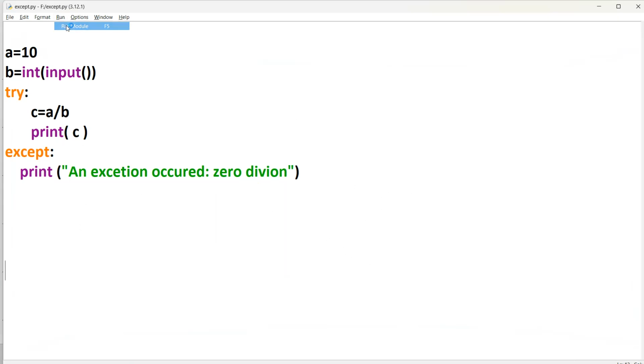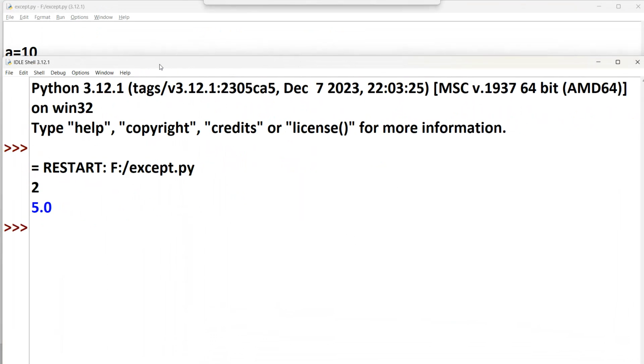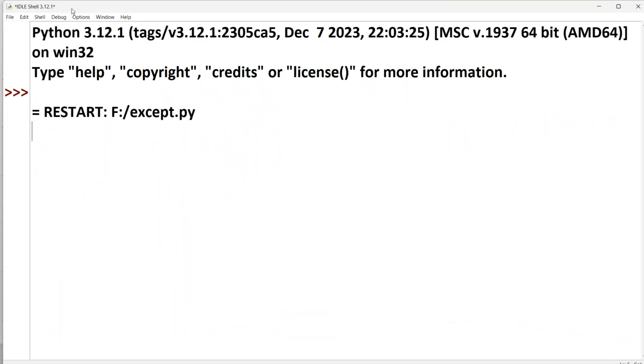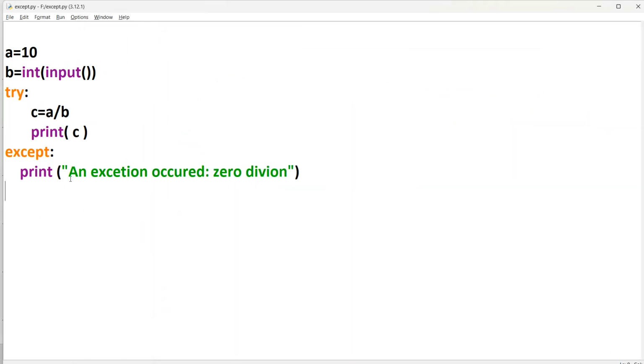When I execute this program, I can give the value 2. So 10 divided by 2 gives the value 5.0. When the user gives the value as 0, this code cannot be executed. So the except block can be executed, that is, the exception can occur.